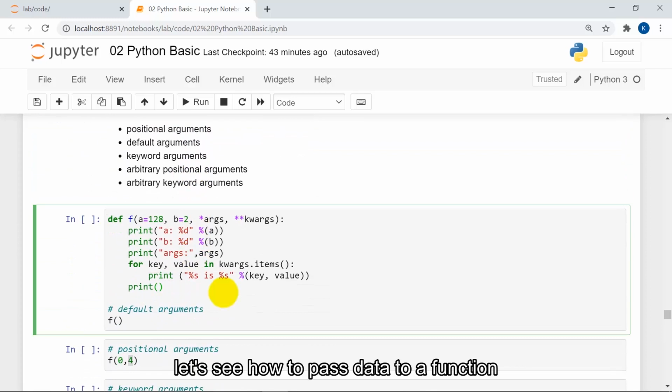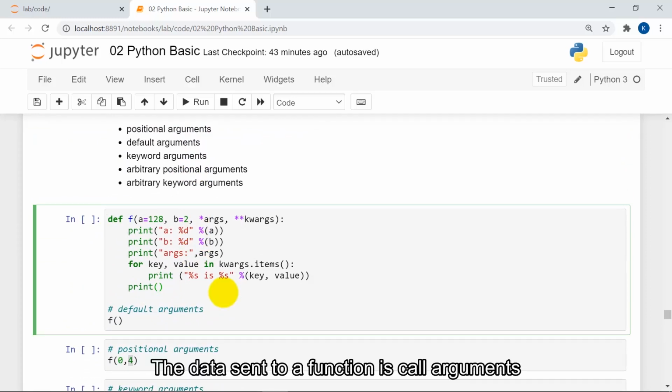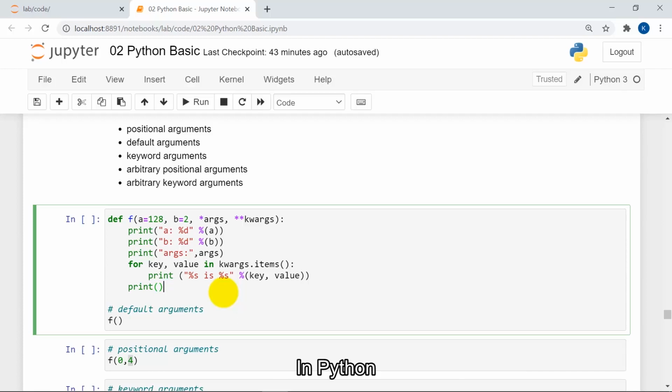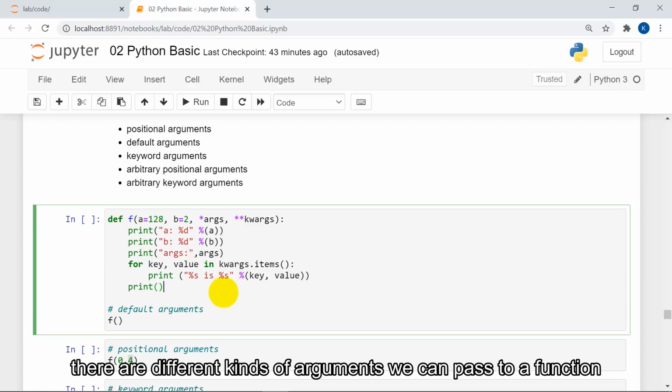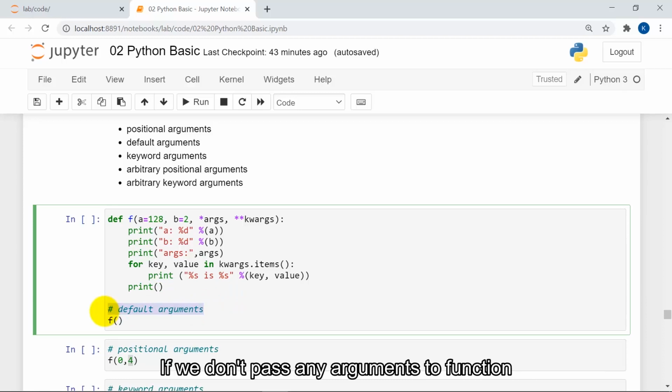Now, let's see how to pass data to a function. The data sent to a function is called arguments. In Python, there are different kinds of arguments we can pass to a function. Default arguments are not required to be passed to the function. If we don't pass any arguments to the function, the default arguments will be used.